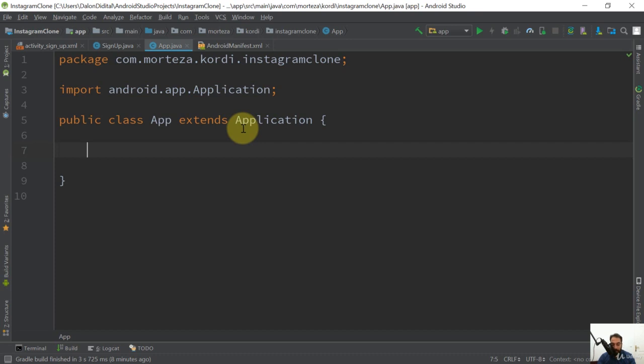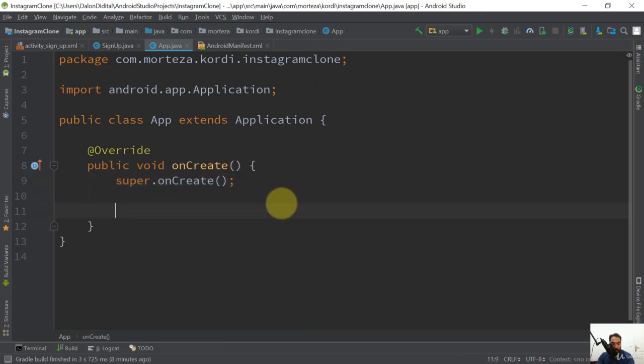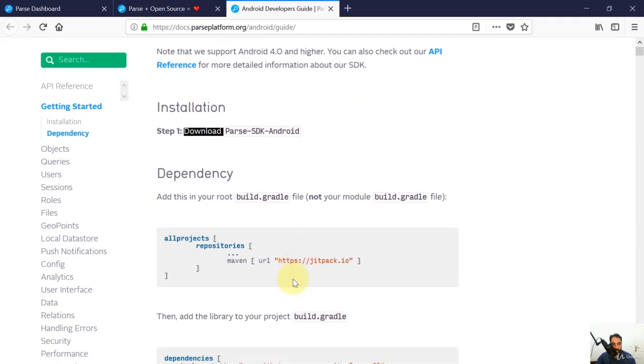So inside the app class, just type in here onCreate, override this method, so we get this method from the application class. And I'm going to add the Parse codes. So let's go ahead and open the Parse platform documentation. So here it is, the installation process.